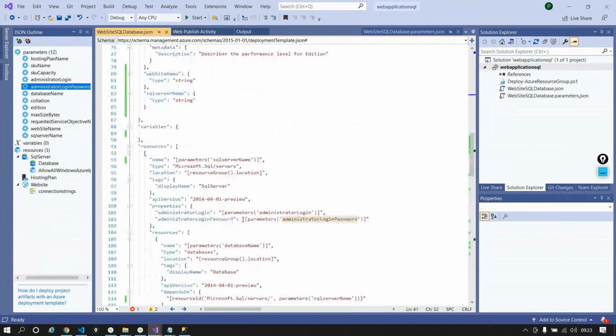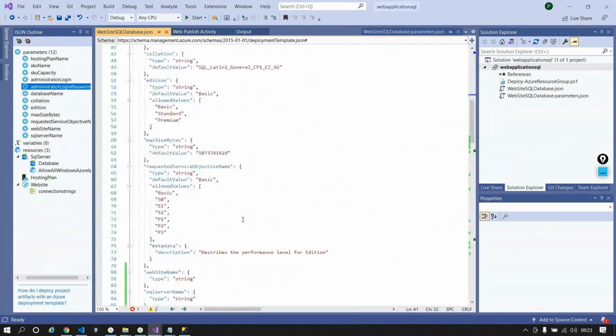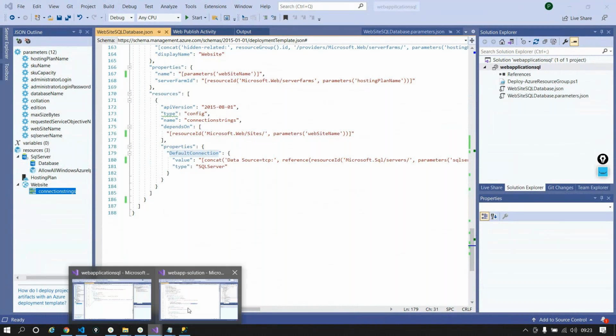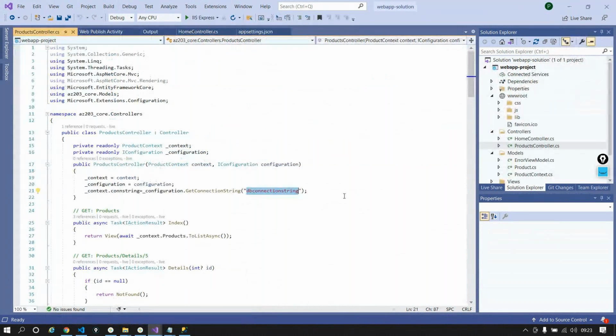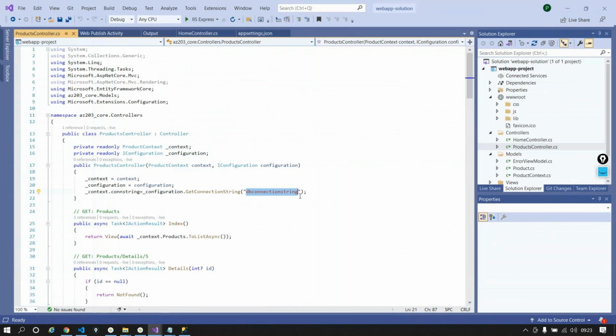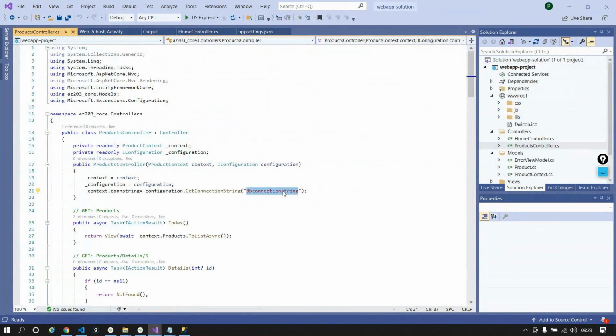And a very important thing: when you're writing your templates, make sure to give the connection string the name DB connection string, because that is what the code is looking for. Put the name DB connection string here, which will help you understand what this is.